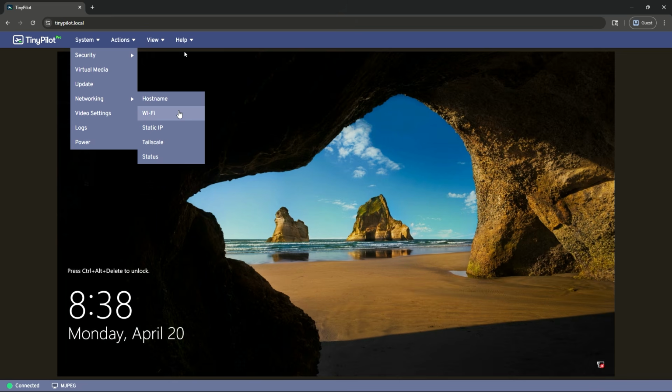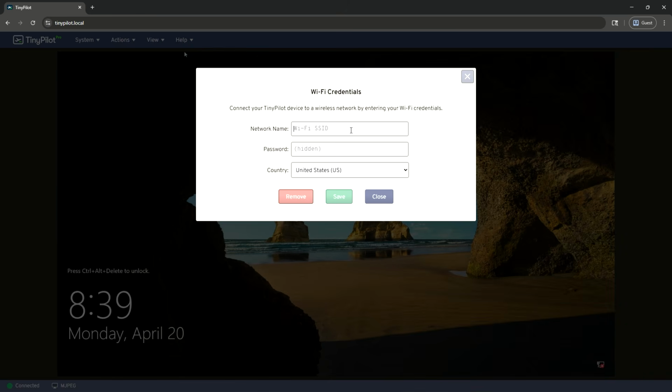Next, we have Wi-Fi. This is where you will enter the credentials for whatever Wi-Fi network you wish your TinyPilot device to join. Please note, the credentials will save and it will continue to try to join that network even if it is not in range. That can sometimes be helpful if you're preparing a device before deploying it to a different site. You could preload those credentials, then when it gets on the site where the Wi-Fi network is located, it will join that automatically.